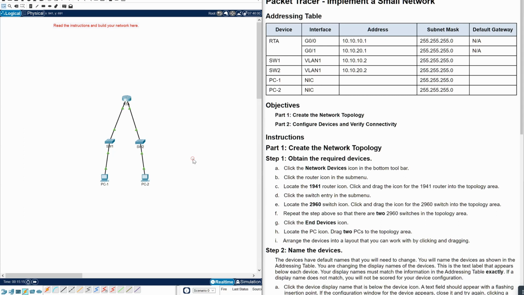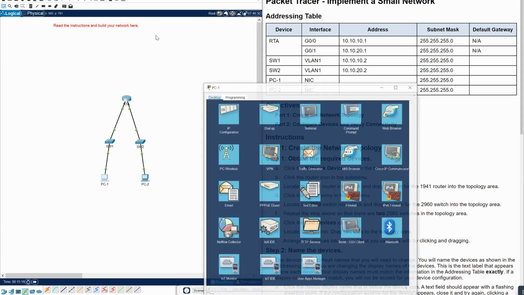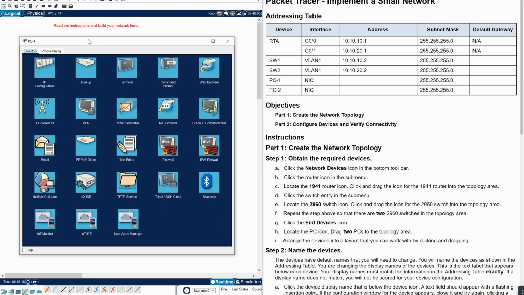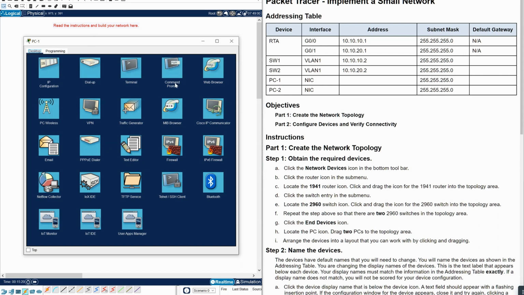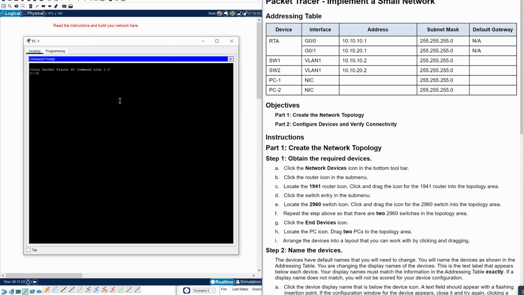Let's try to ping the device. Click the command prompt and type ping 10.10.20.10. If it replies, it is done.